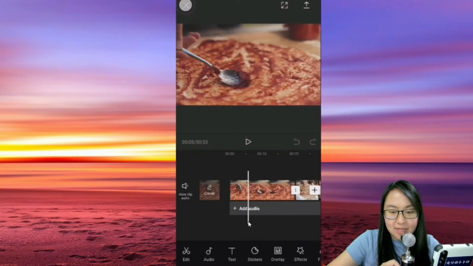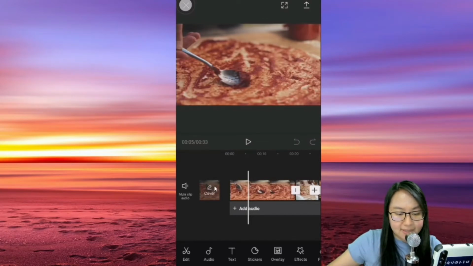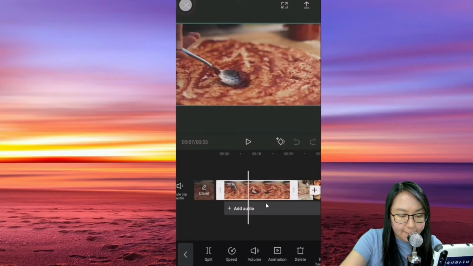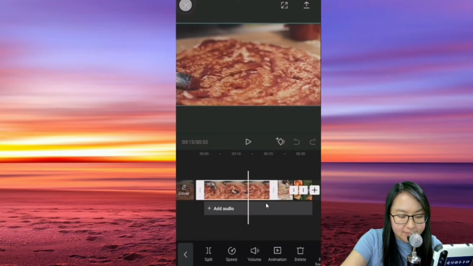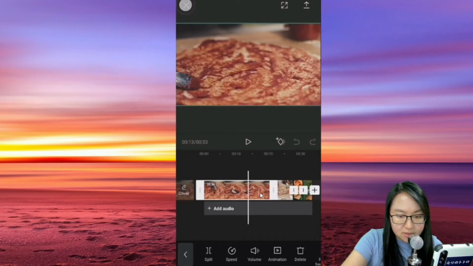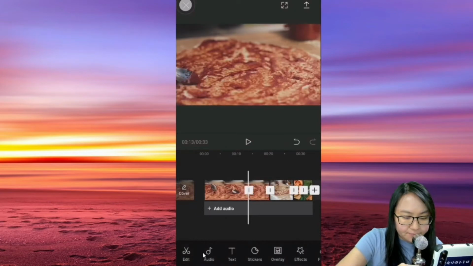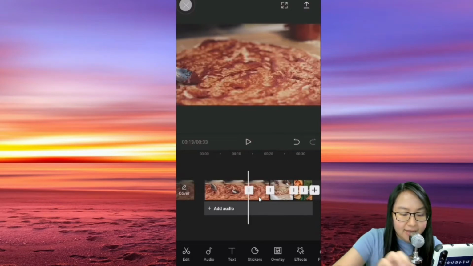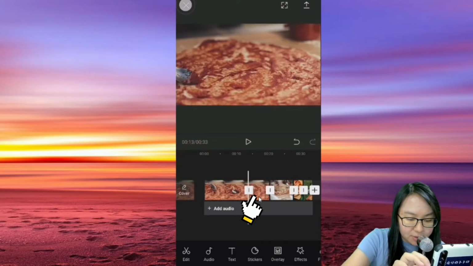Next, if you would like to remove a certain part of the video, let's say this is the first video, I click on here, which means I'm highlighting this video, and I would like to remove this part. What I need to do is, once you have highlighted, can you see this split? Click on this split, and right away, the video will be split into two parts. You can see, and then highlight the part that you would like to remove.